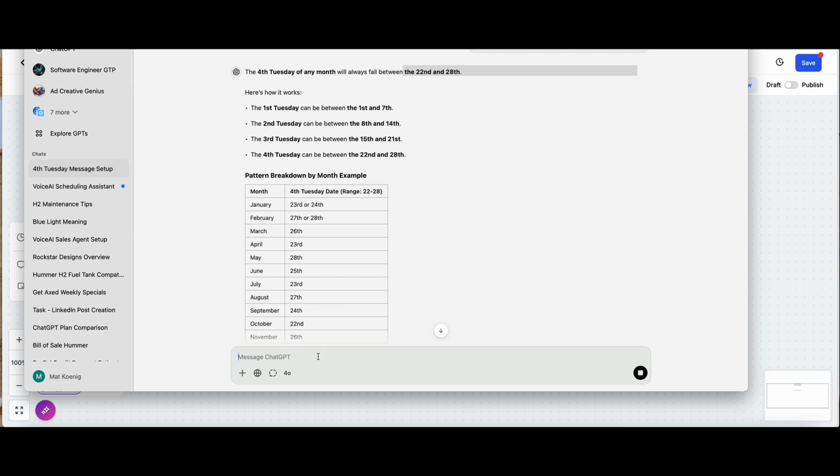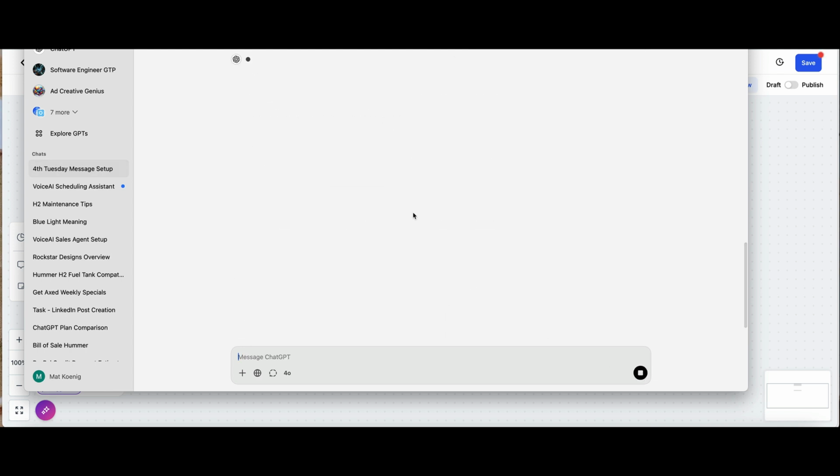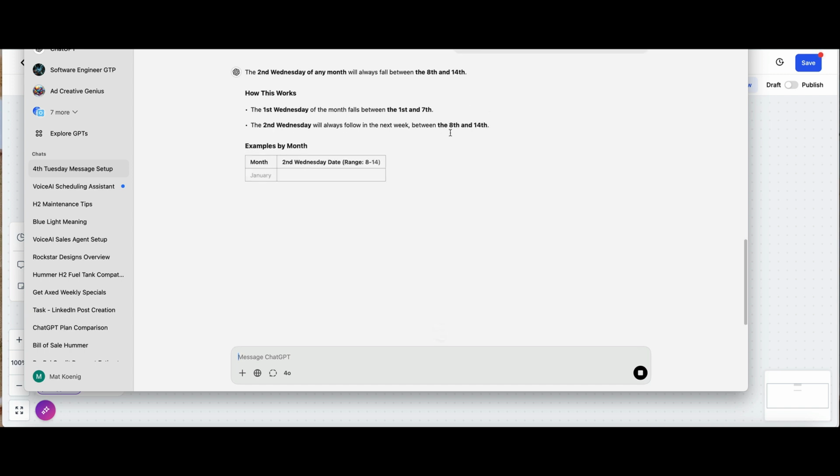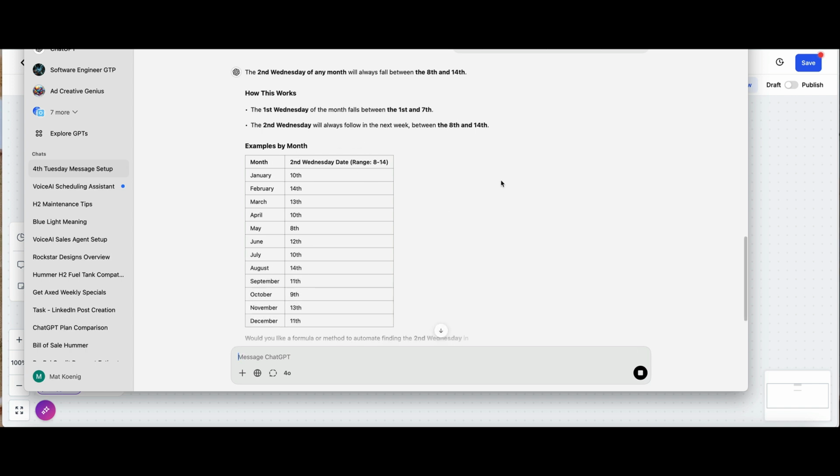So I can ask ChatGPT, what day will the second Wednesday of, I'm going to even leave the typo in there, of the month always fall between? And then we're just going to let ChatGPT do its thing. What day will the second Wednesday of the month always fall between? The second Wednesday will always fall between the 8th and the 14th. Every single time, no matter what month, the second Wednesday will always fall between the 8th and the 14th.